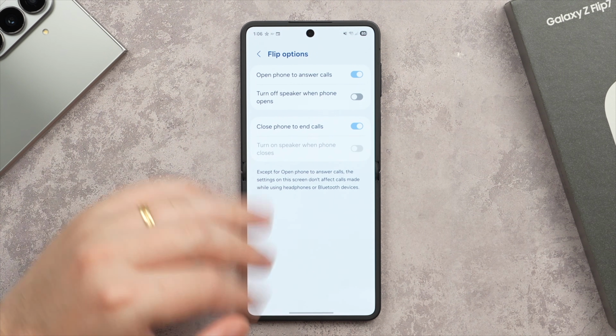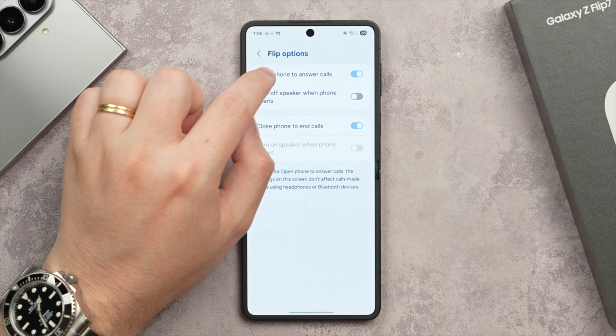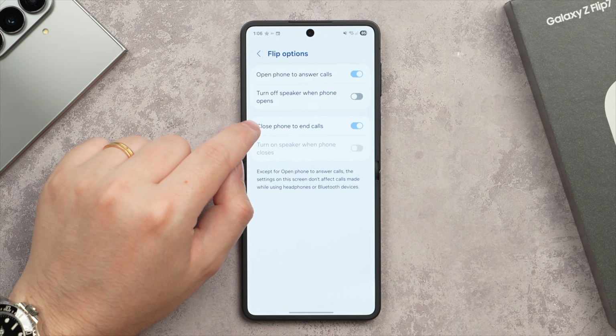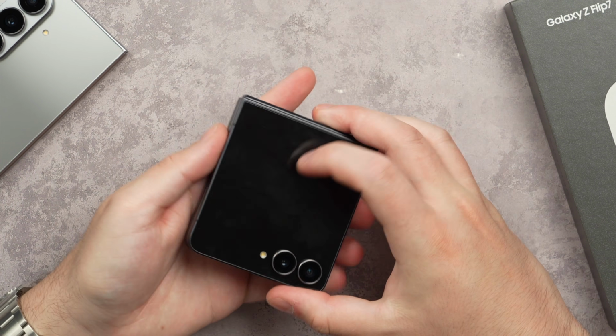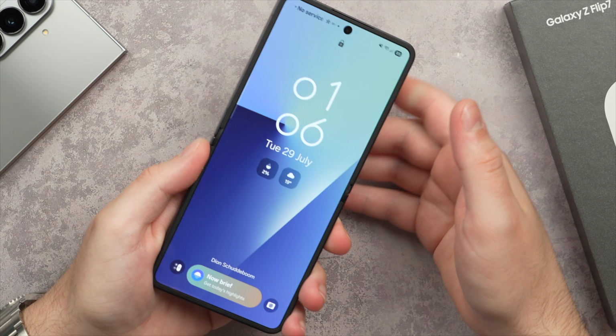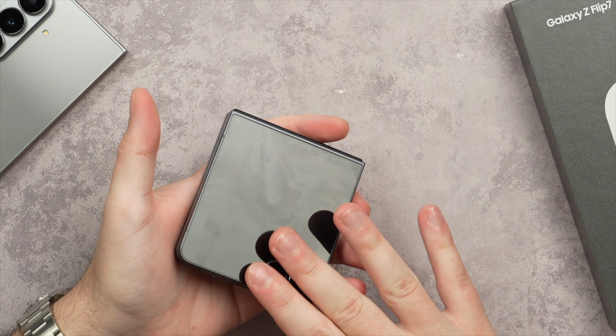Now, by default, all of these are going to be off, but I recommend you turn on open to answer calls and then turn on close to end calls. This way, when you're getting a call, you can simply open your phone to answer it, and then when you're ending a call, you can just close it to end it.